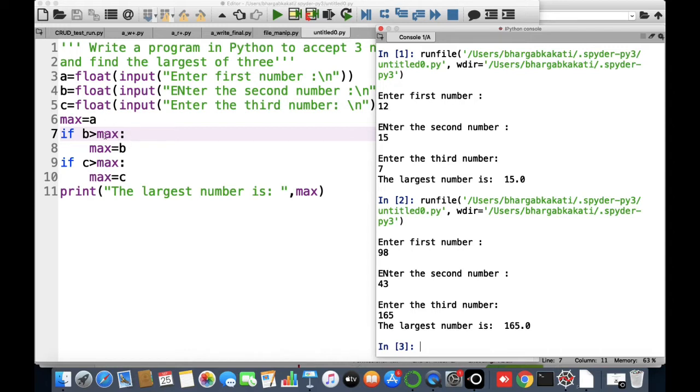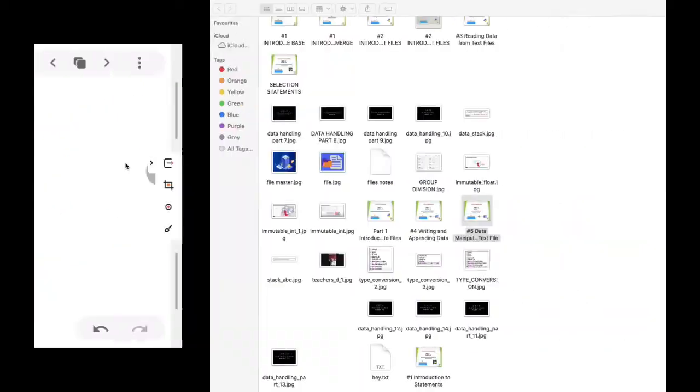If the condition is true, the statements within the body of the if statement, within the same indentation level, will be executed, otherwise it will be ignored. That's about the if statement.